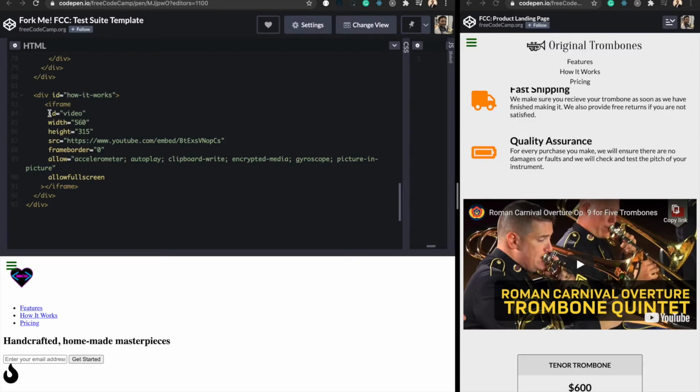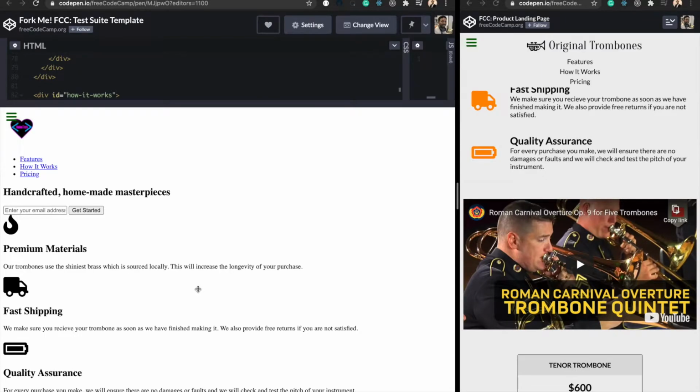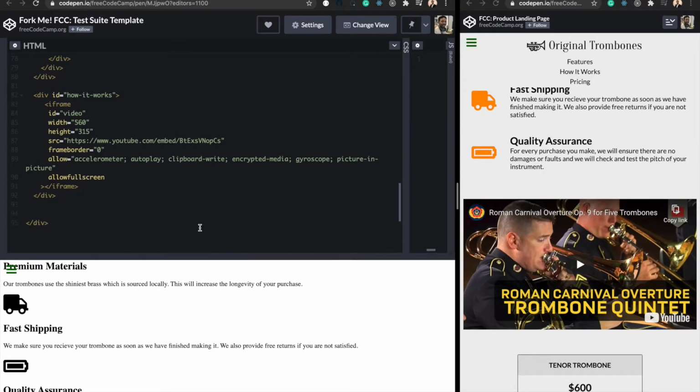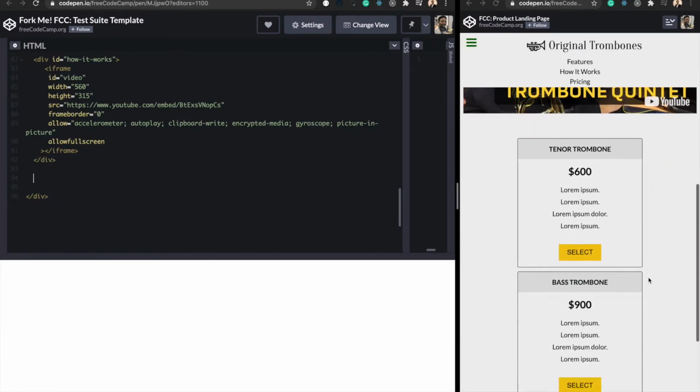You need to add this ID with the video. The value will be video, and everything else will come from YouTube, basically the width and height and the source element and other attributes. So this is the section for how it works. If we scroll down and see the HTML on the page now, we have the video, and it doesn't look nice for now, but we are going to change it to look better using CSS.